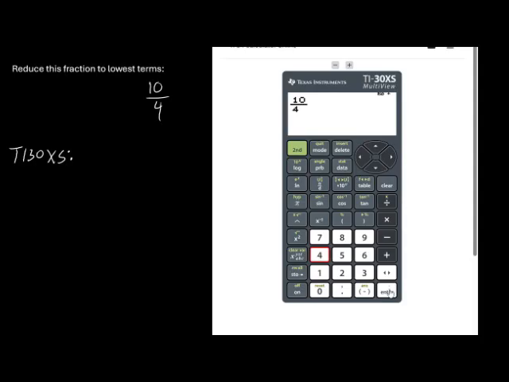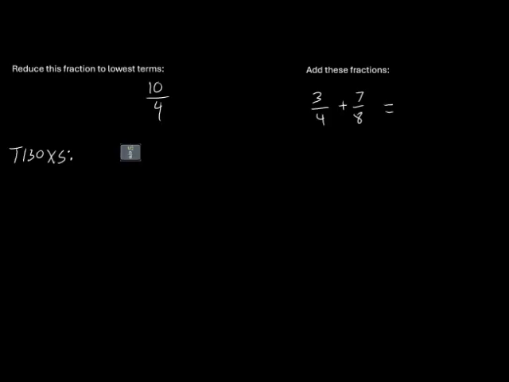Then we can press enter, and the calculator will automatically change it to lowest terms, which is 5/2. So just to review, we say 10 followed by the N/D button in the third row divided by 4. This fraction is sometimes called an improper fraction. When we say it's improper, this means that the numerator is larger than the denominator.